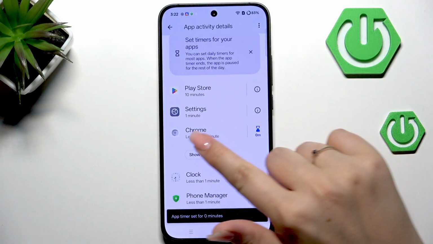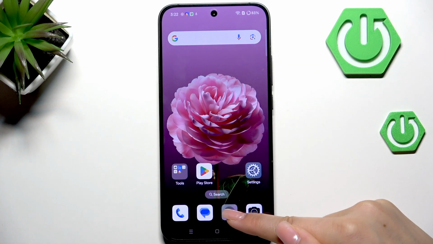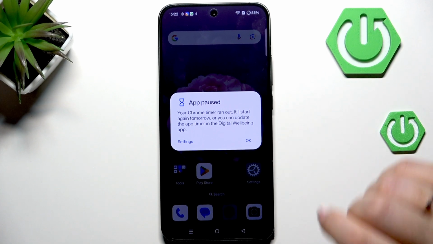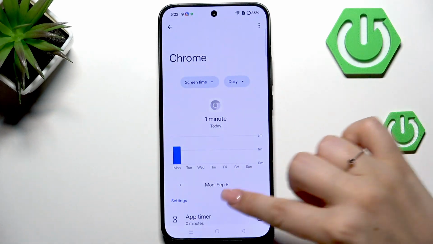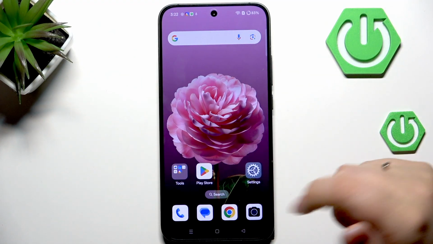Confirm it with OK. As you can see, the app will be grayed out, and if I try to open it, our device will show us this information that the app has been paused and sorry, you will be able to use it tomorrow, but obviously we won't because we've got 0 hours and 0 minutes. So obviously we can change it, we can turn off the timer, but I think it is a quite nice option to try to use if you wish to limit the time you're spending on the screen and on the specific app.